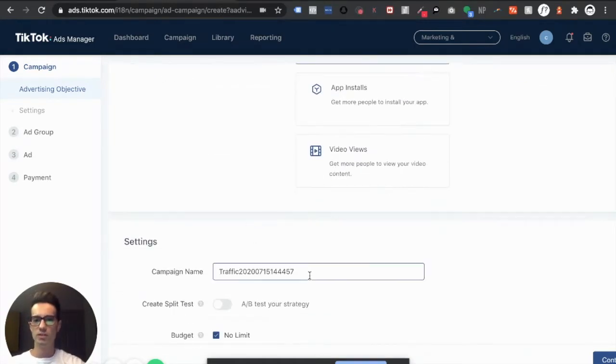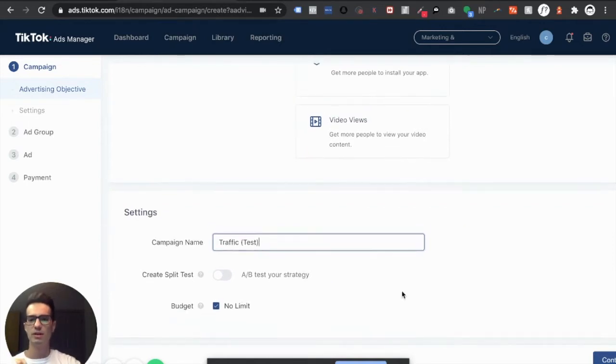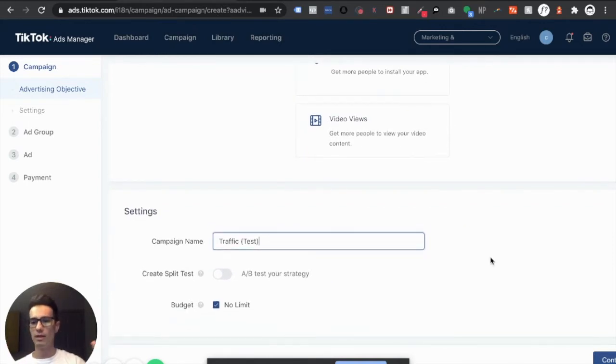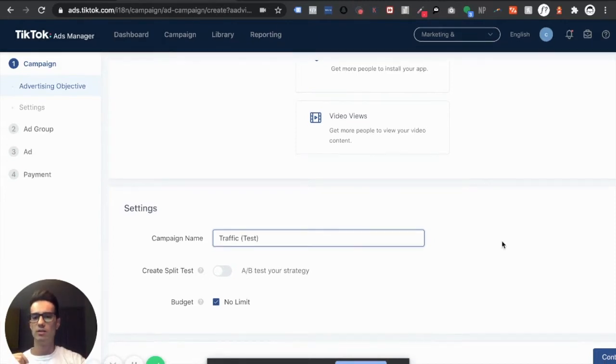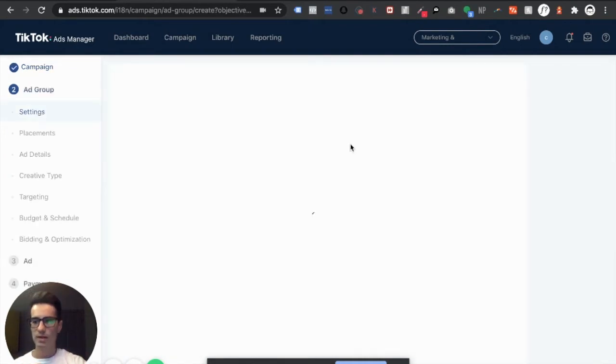So first things first, let's go ahead and rename this. It's always good to be tidy with your names so that when you're on the platform you can just analyze your campaigns at a bird's eye view. So call it traffic test. We're not going to do any split testing right now. Again, I'm just going to make up a hypothetical campaign and show you how I would go about setting up ads on the platform. Hit continue.